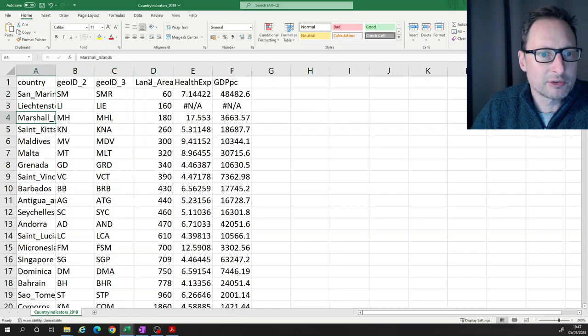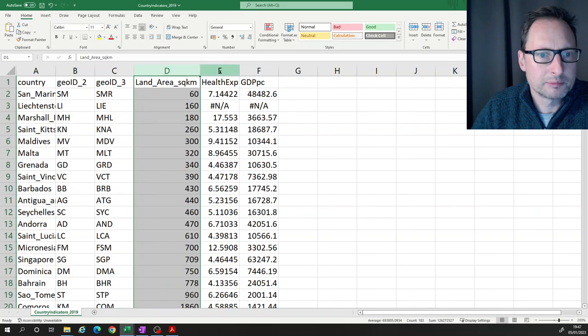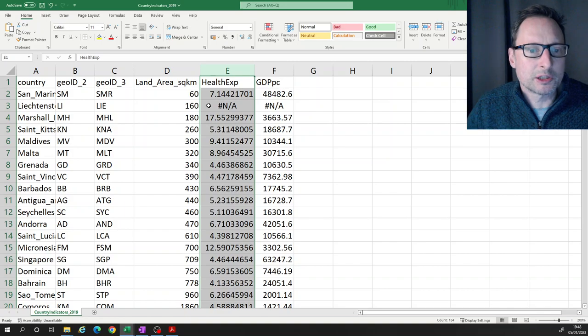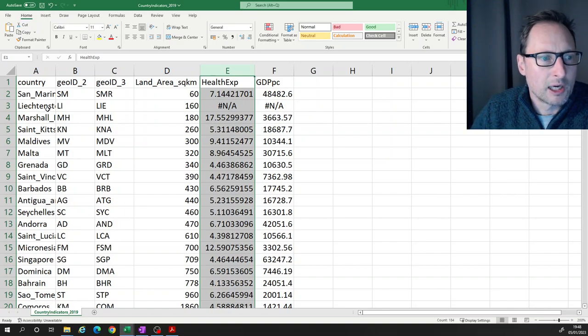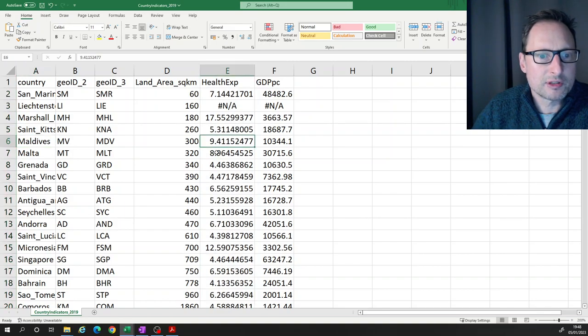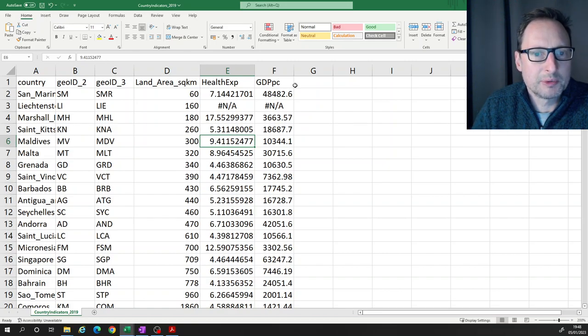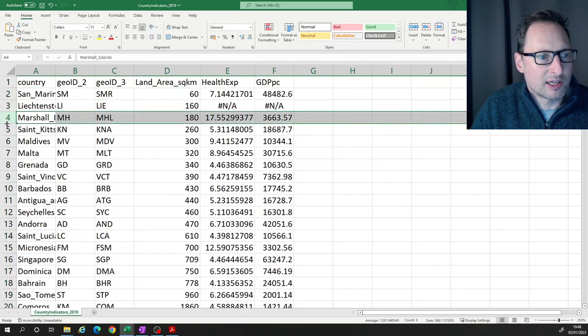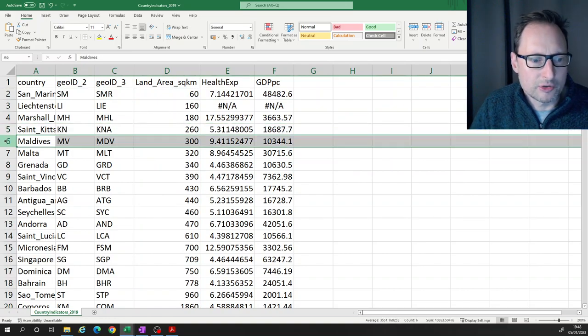Then for each of these countries, we have the land area. How big is that country? We have the health expenditure expressed in percentage terms of GDP. So, for instance, in the Maldives, the health expenditure amounts to around 9.5% of GDP. And we have GDP per capita expressed in dollars. Okay, so this is what we want to end up with. Nicely, variables in columns, observations, which in our case are countries, in rows.